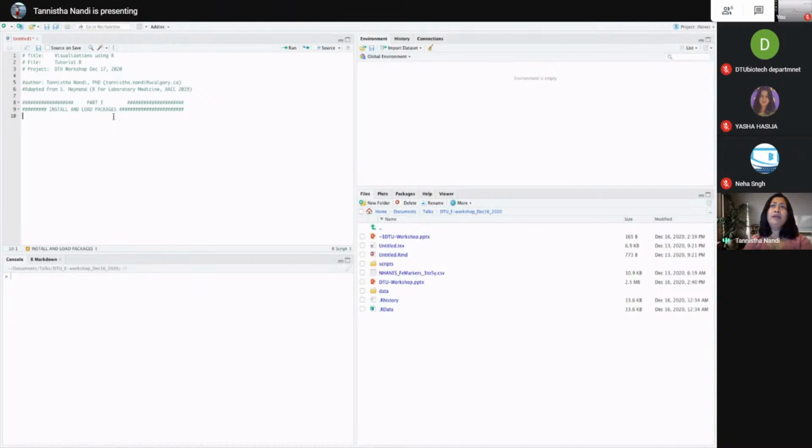So the first part, I'm going to show you what are the different ways that you can install and load packages. As many of you are just getting started, you would perhaps prefer the graphical user interface, and that's exactly what RStudio provides you.